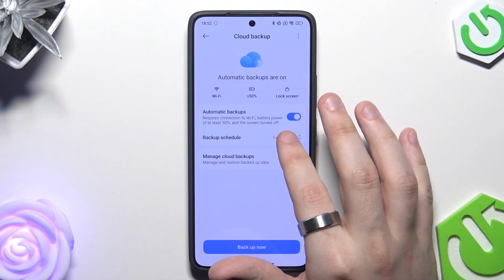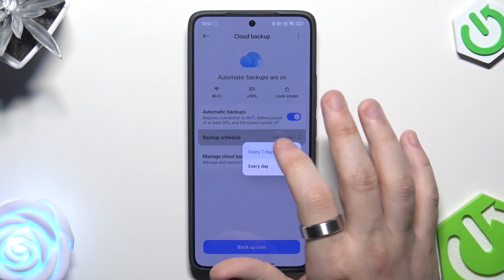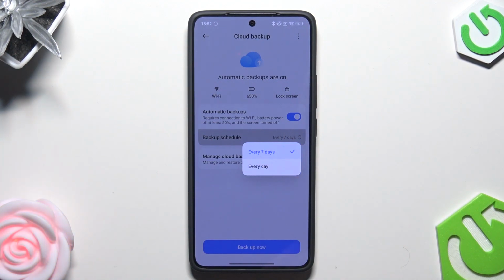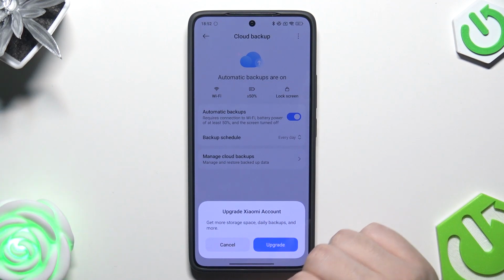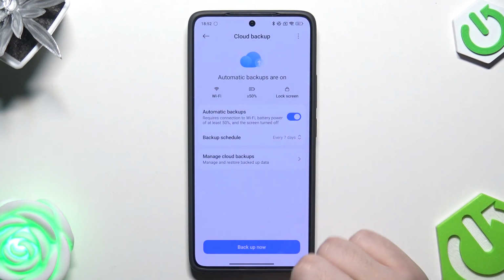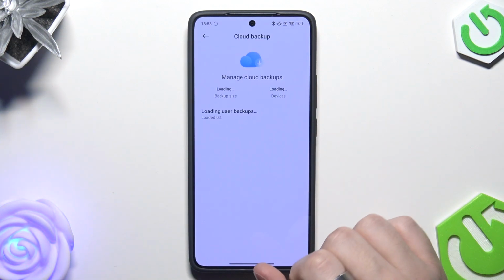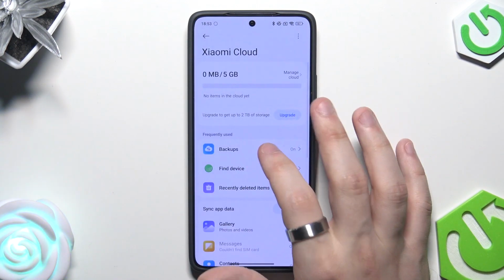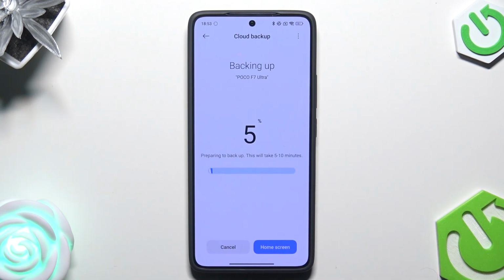Below you can find the backup schedule, and in here you can pick how many times a week the backup must be made automatically. So now it's every 7 days, but also if you want, you can select to every day. Okay, also below you can manage cloud backups, but there are nothing here currently because I don't have any backups for right now. And now all we need to do is to click on backup now.